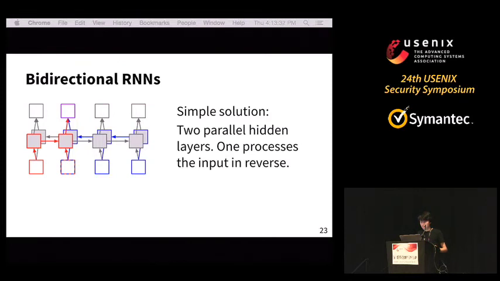The simple solution to this is just to have two parallel sets of hidden layers. One of them processes the input forwards, as we had before, and the other processes it in reverse. So in this picture, to compute the purple output at the top, we have the information propagated forward through the parts that are marked in red, and also backwards through the parts that are marked in blue, and then they're combined in order to produce the purple output.